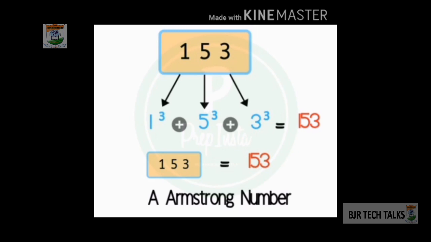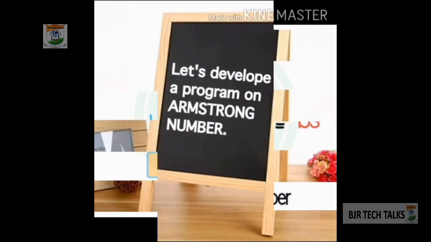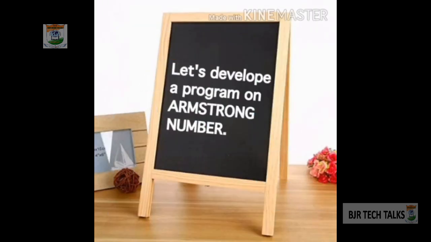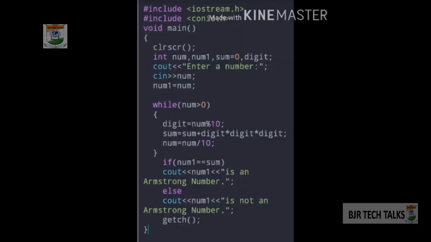We have taken an example of the number 153. Now, by cubing the digits of the number and adding them, we observe that it is an Armstrong number. Let's develop a program on Armstrong number. Let me explicate each function and each line in the program.